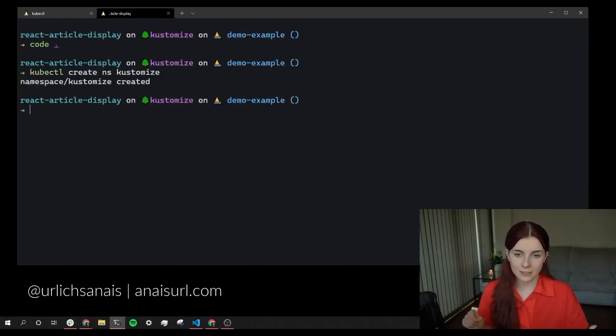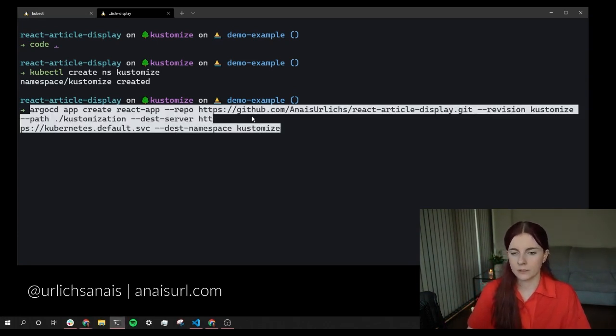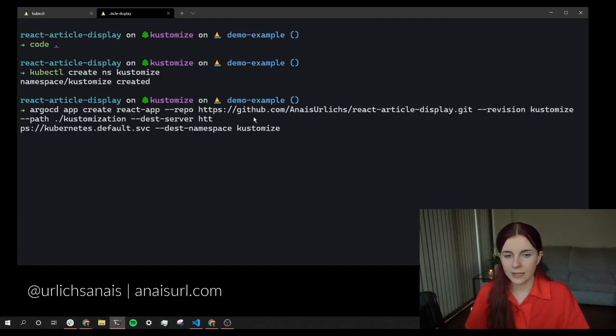Now I'm going to create a customized namespace where I'm going to deploy this application, or tell ArgoCD to deploy this application to, based on the manifest.yaml file that we just created. So I'm going to run this. As you can see here, let's break this down. It tells ArgoCD to create an application with the name React app.